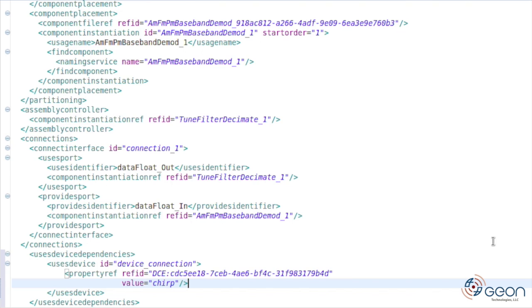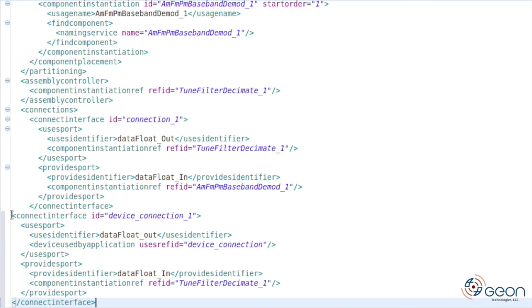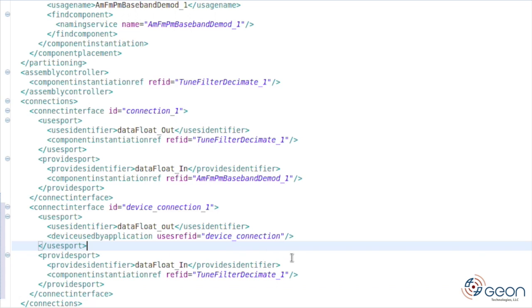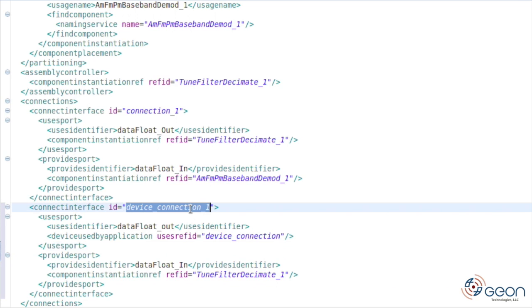Next, we need to insert a new connect interface port pair that will point at our relationship's ID. The connect interface structure also has its own unique ID within the waveform as well. In this case, we tacked on an underscore one, arbitrarily. It also has uses port and provides port references, just like all the other connect interface references.